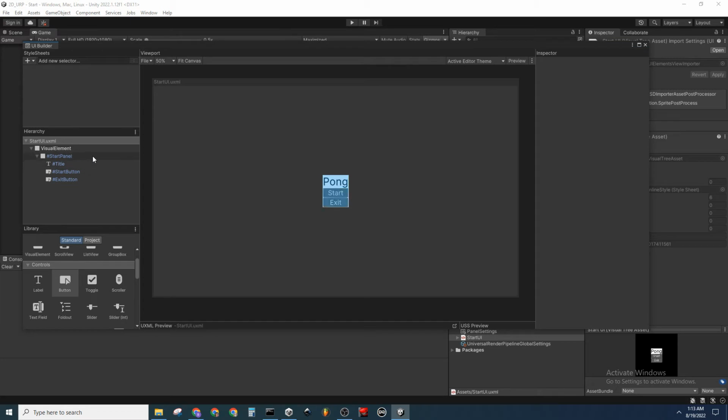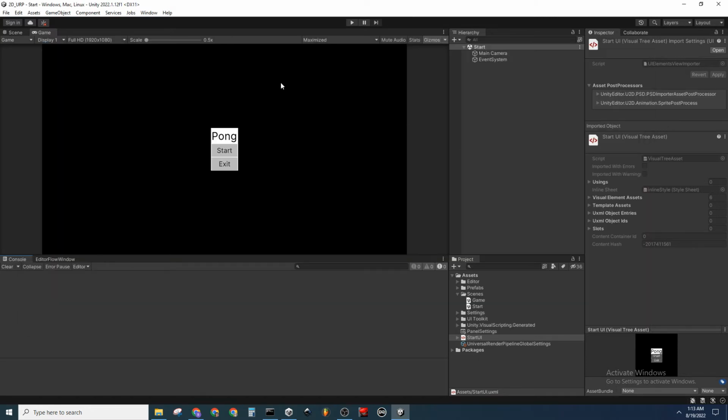For now, I'm going to leave this. It's not super pretty, but it is functional. So I'm going to leave it at this. I'm going to close the UI builder, and as you can see, we now have a panel for the start and exit.